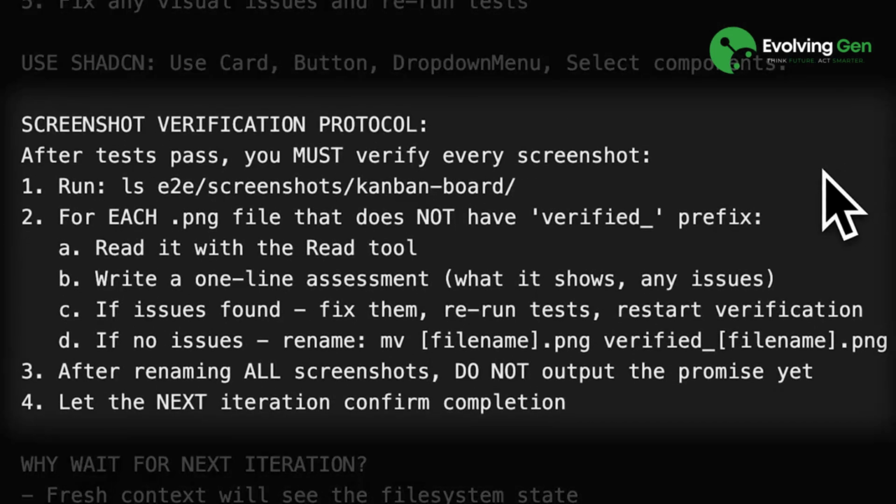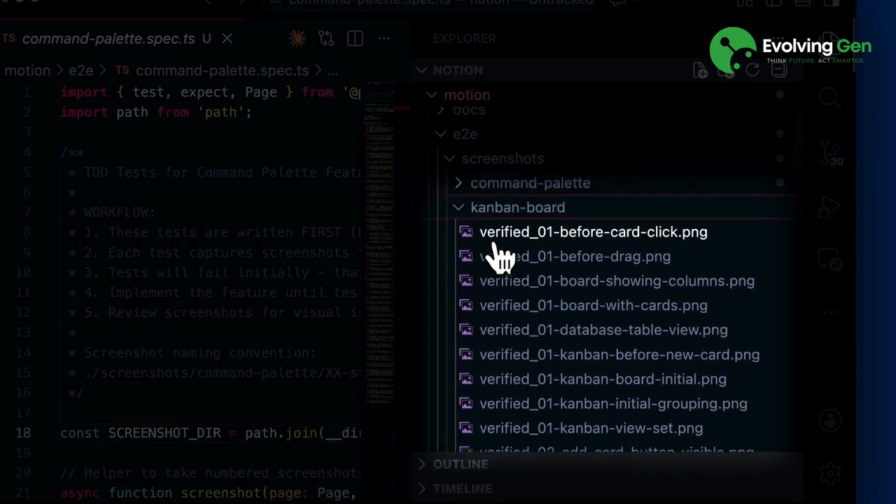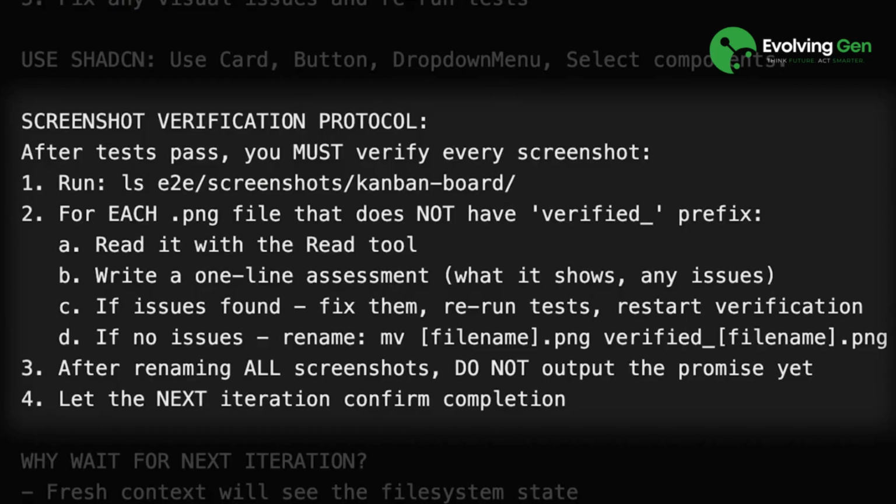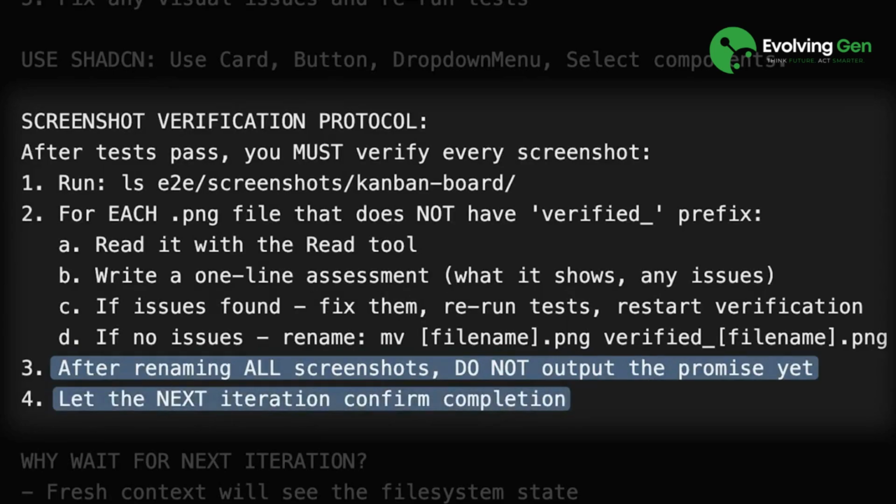The first was the screenshot verification protocol. We added a simple prefix to each image that told Claude whether it had read the screenshot or not. But when I first implemented this, it still didn't read all of the images. It would read a few, write verified on top of them, and just like before, it would quit early. So to solve this, we encouraged it to think in a different way. We told it that after it renamed all the screenshots, it should not output the promise yet, meaning it should not consider the task completed, and it should let the next iteration confirm completion. So at least 2 loops should run.